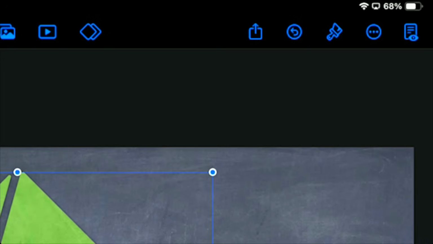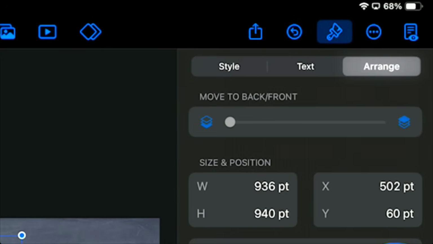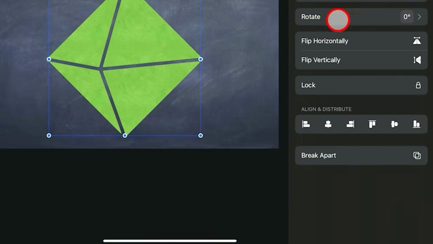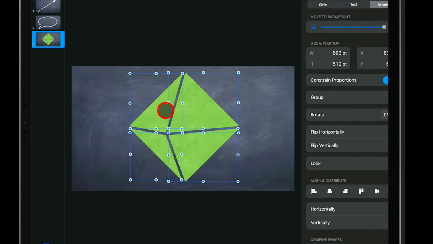With our shape selected, we'll come over here, tap on the paintbrush for format, and under that, choose arrange. You have several options here. You want to come all the way to the bottom to this one that says break apart. This shape is actually made of multiple shapes, and when you do this, you can break them up into individual pieces. That's helpful for us. So now we have 4 different pieces here on our screen to work with.